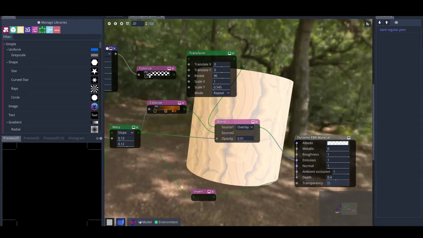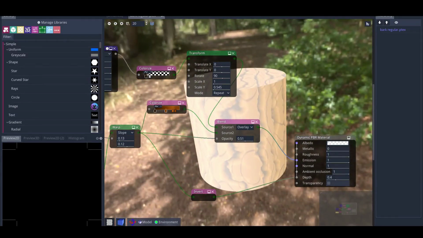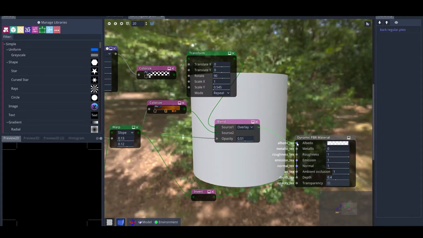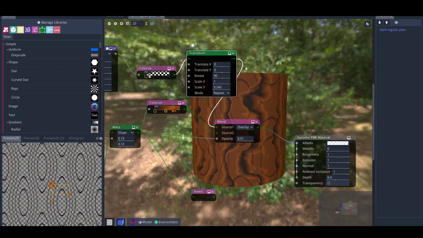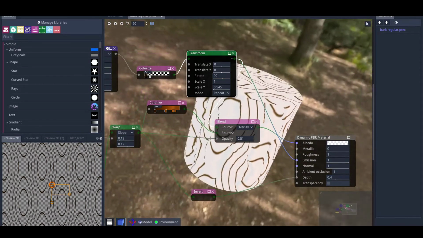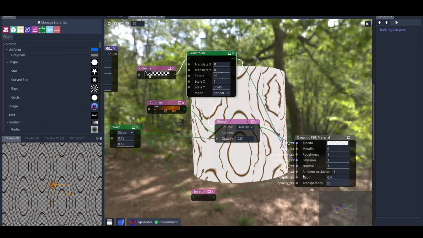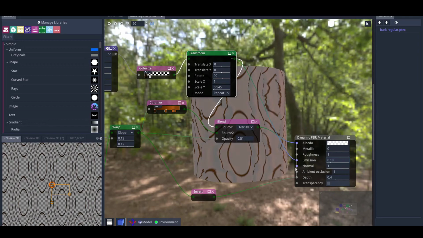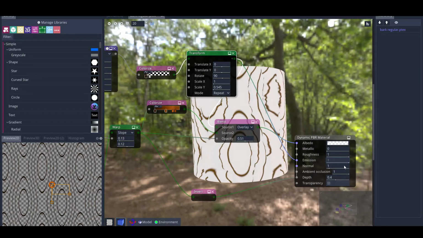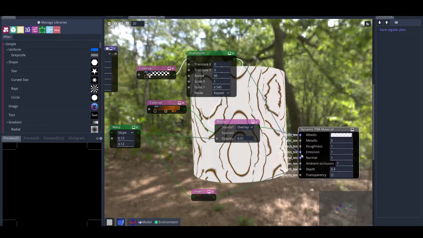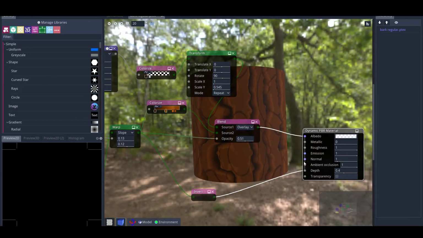Emission is for light. So if you want light on your texture, you would plug whatever into the emission. So if I take these rings and I plug them into the emission, that makes that whole thing emissive, and it apparently is not affected by alpha channeling. So be wary of that. Let's disconnect that.